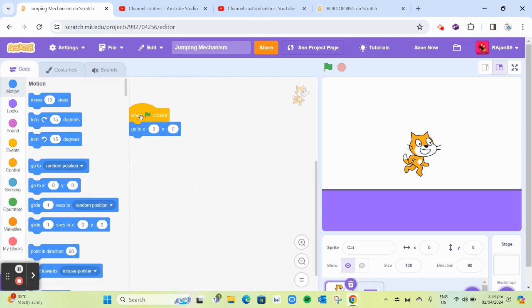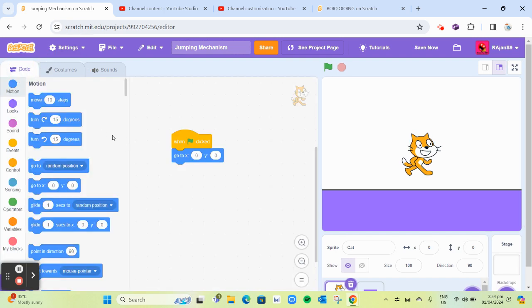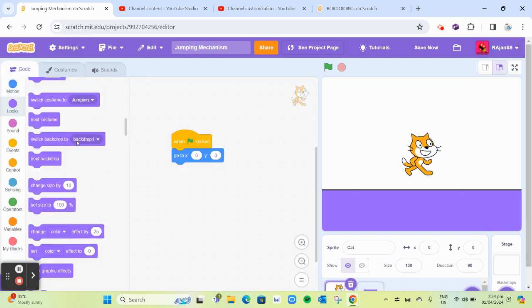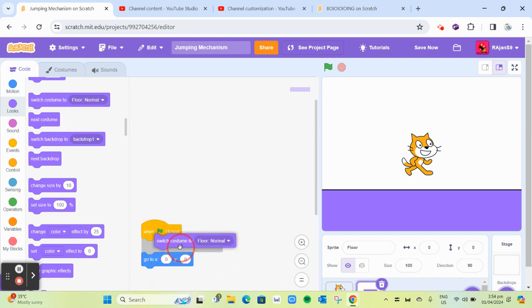Now, first thing we're gonna want to do, we're gonna need to switch the costume to normal, and drop that in here. Switch costume to normal, and for this one, switch costume to floor normal.